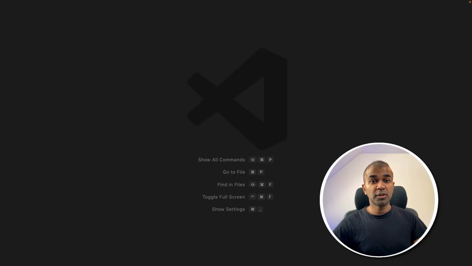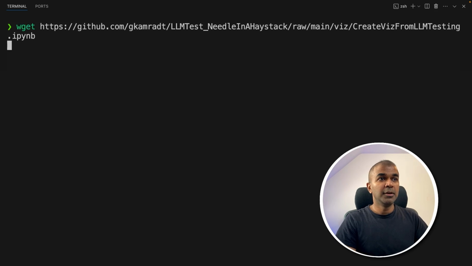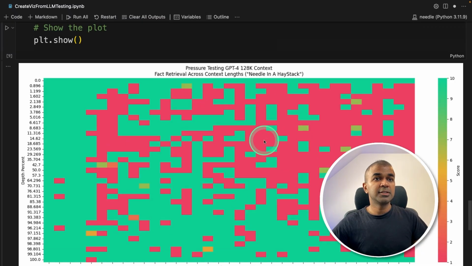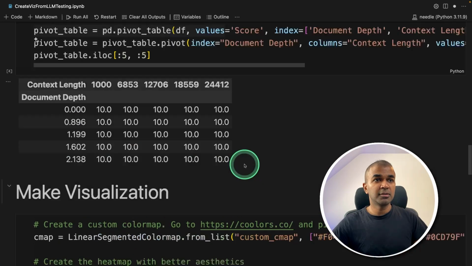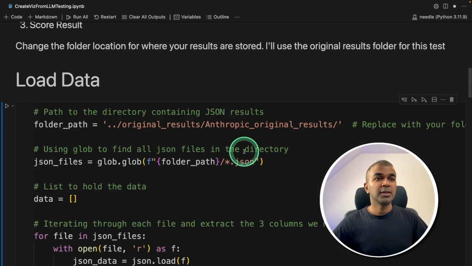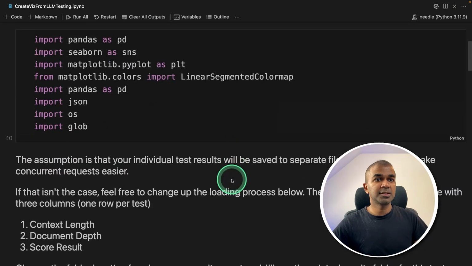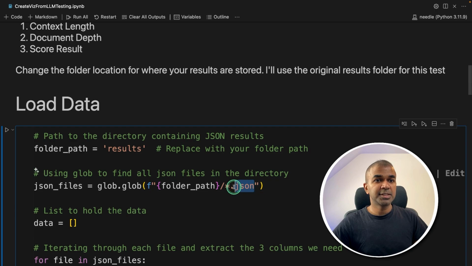Now we need to run the visualization. To do that, I'm going to download a notebook from the same repo. So here is the notebook. So here is the result which is already run, but we are going to modify that. So here, the folder path, we are going to change that to results. That's it. Everything else remains the same, and it's taking from the JSON files.